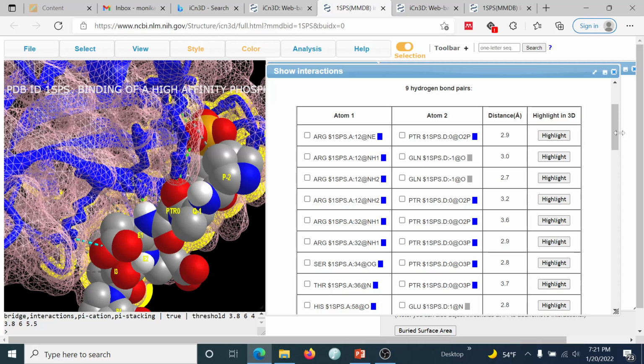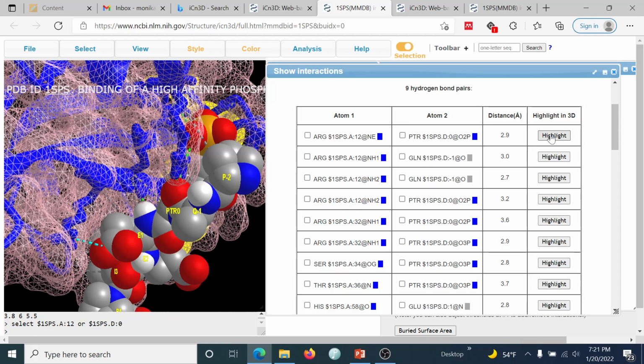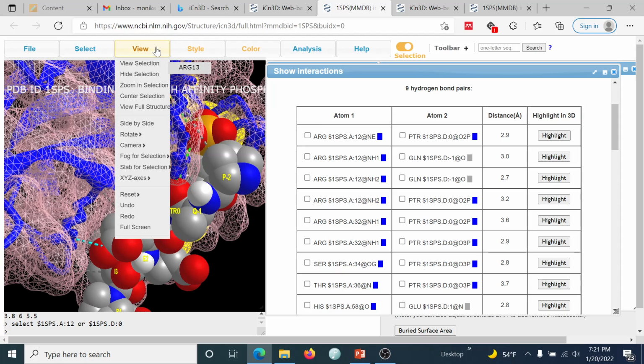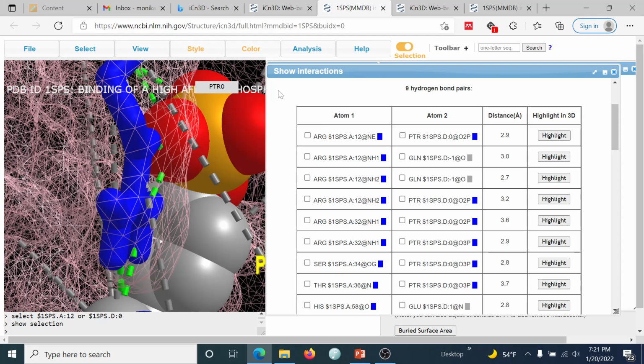I am going to select one example with the arginine residue on the object 1-SPS, that's our structure, the chain A in position 12, and it's going to be the nitrogen atom in position epsilon. And this nitrogen of the arginine side chain will interact with the phosphorylated tyrosine residue with one of the oxygens of the phosphate group right here. And the distance between the two atoms will be 2.9 angstroms. So if I click on highlight, and then with my view button, I can view this selection.